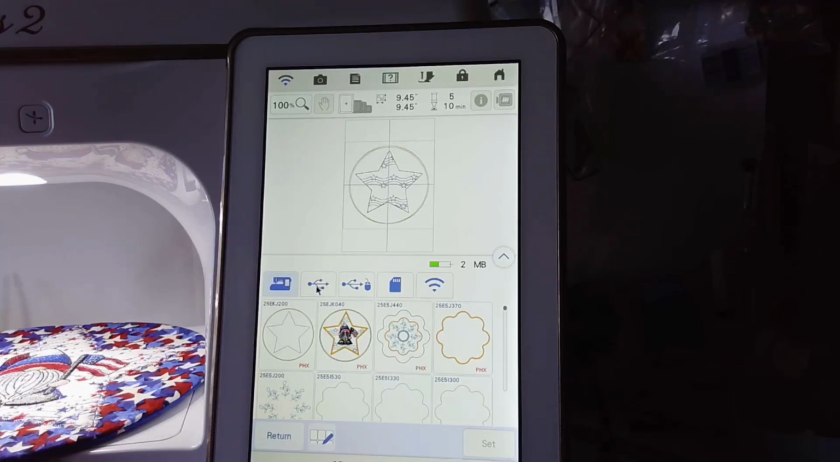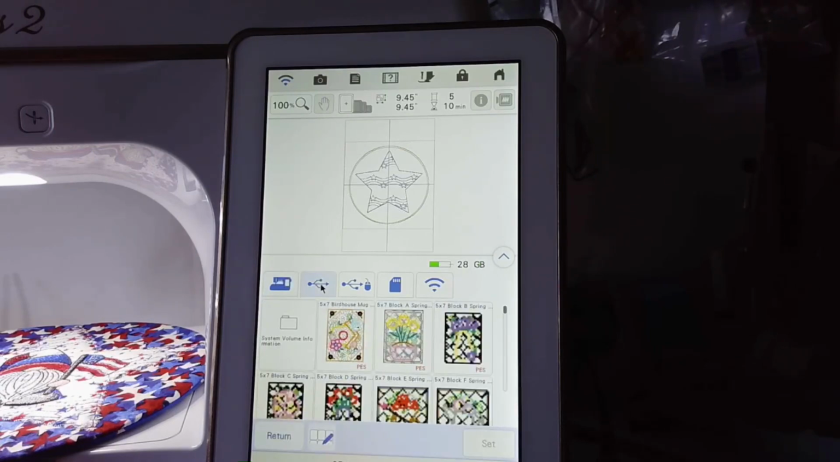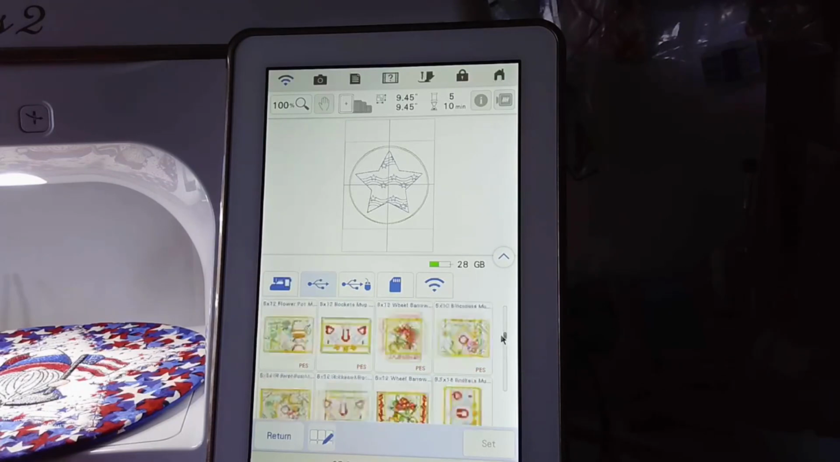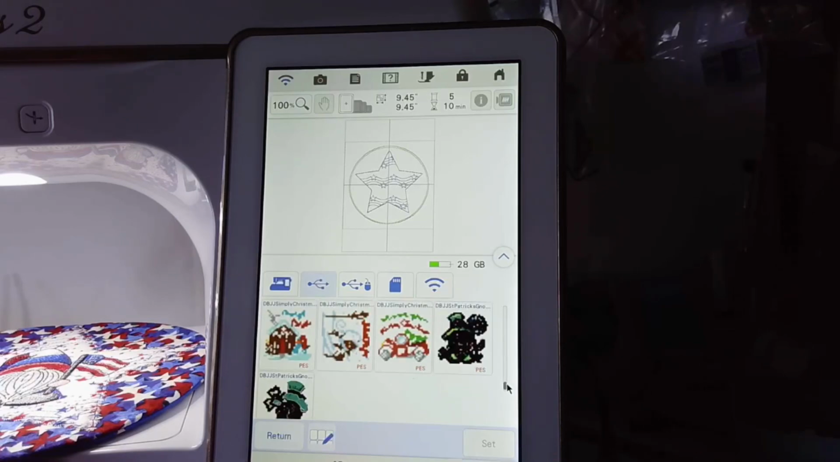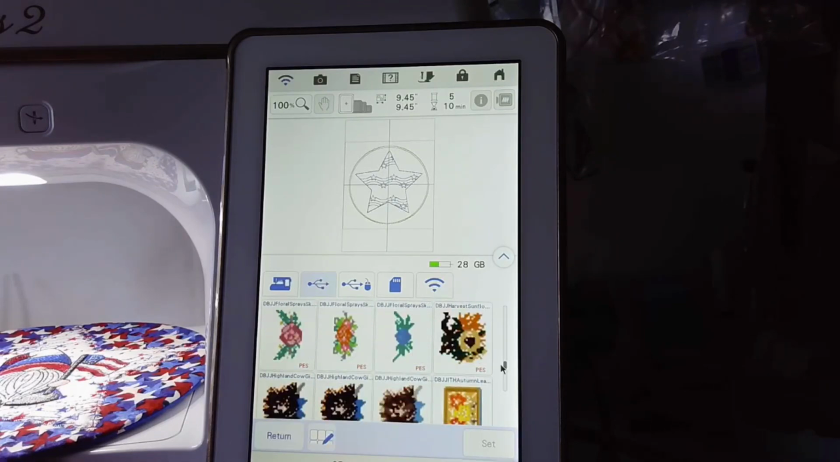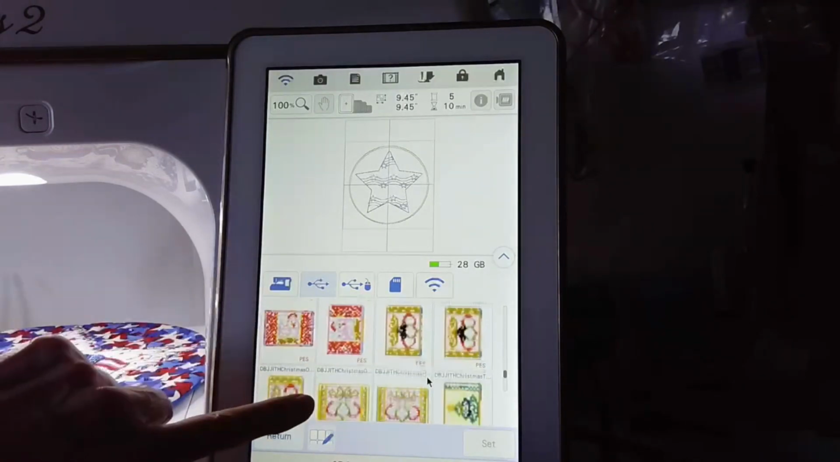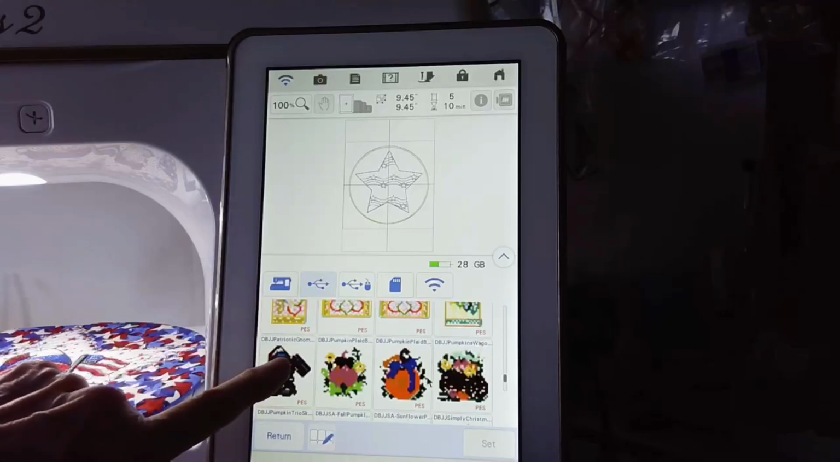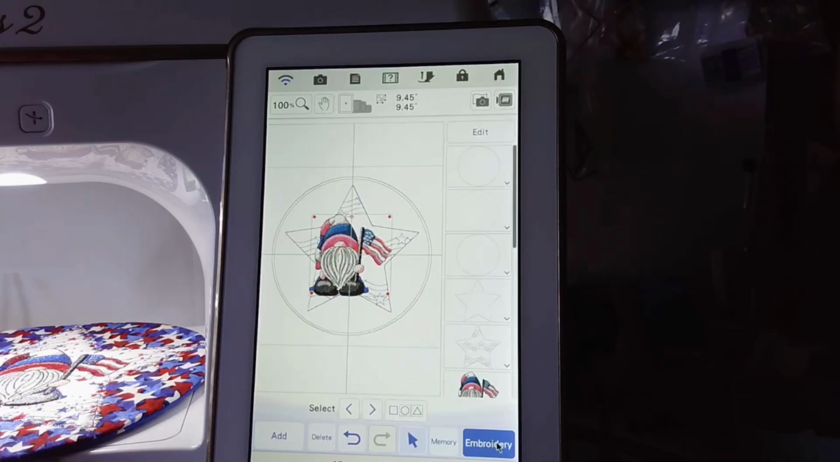Now mine is on a USB here, so I'm going to click that. And I know it's at the bottom here, so I'm going to scroll clear down to the bottom here. Well, maybe it's... There it is right there. So I'm going to click on that. Okay, there he is. Okay, I'm going to go set. Now you can see that he's way too big.